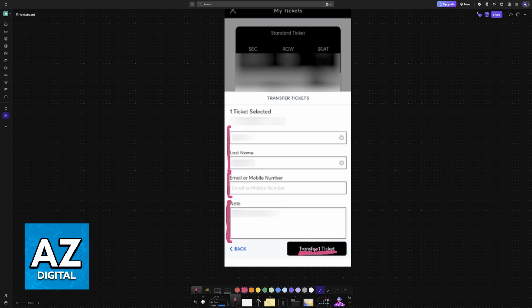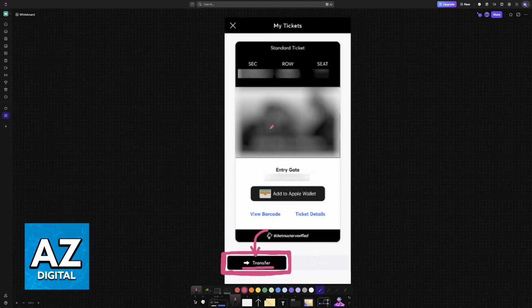They might have to accept on their end. They will usually receive an email or notification, and once they do, it is going to appear under their tickets. It is going to transfer this exact section, row, seat, and this will work for any show, any ticket that you have, as long as the transfer option is available.